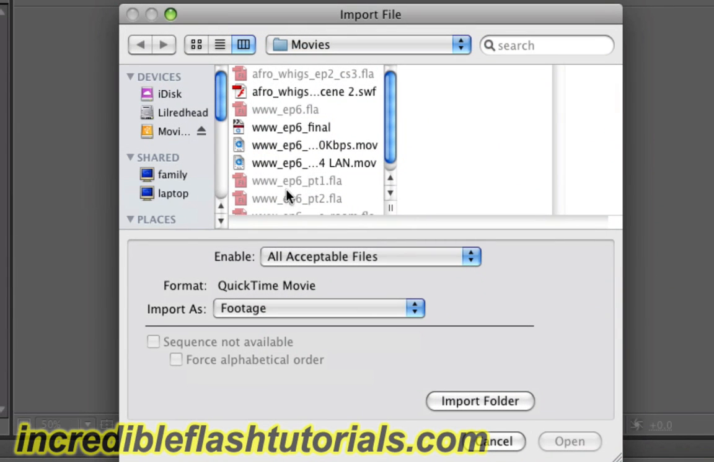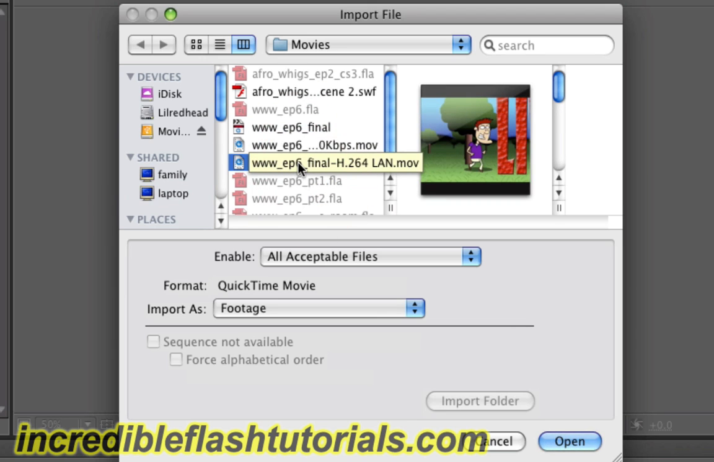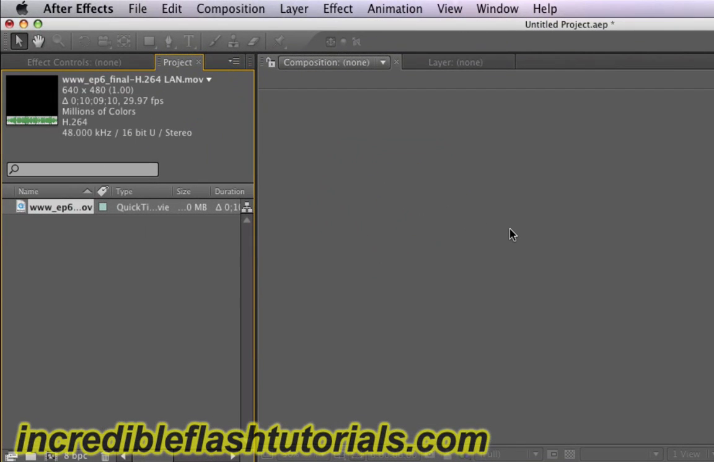And then we're just going to go and grab a file of our choice that we would like to bring into After Effects. I'm simply going to bring in an old episode of Walkin' with Walkin' that I have done. I'm just going to go ahead and double click that, and it is now brought in. And you can tell it's brought in because it appears on the left side of our screen. And it has some basic details for you, like the size and the frame rate and how many colors and so on. This file is actually not in the After Effects timeline yet.